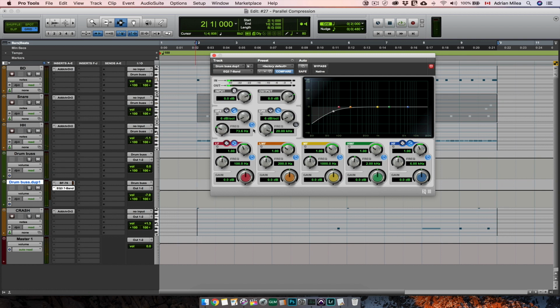Probably you are wondering, why am I not sending the crash tracks to also be compressed? Well, you could do this with no problem, depending on the style of music you are working on. However, I like the crash clean, but you can always compress them if you like the effect.